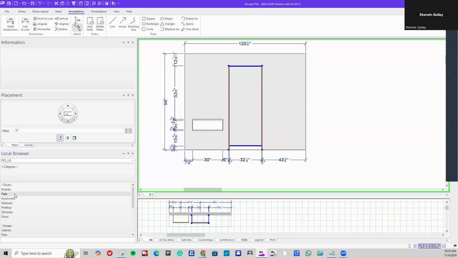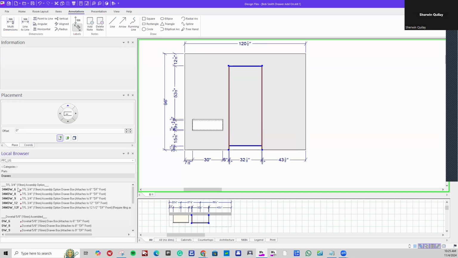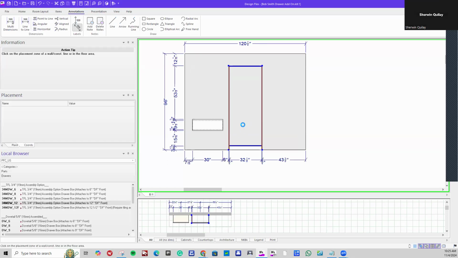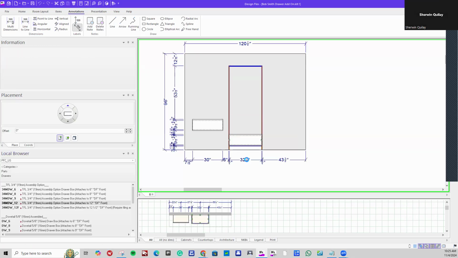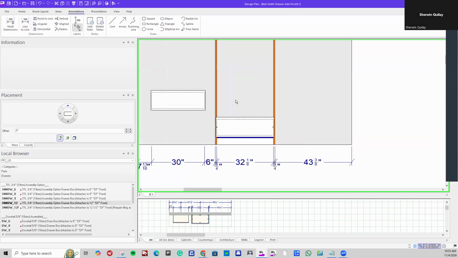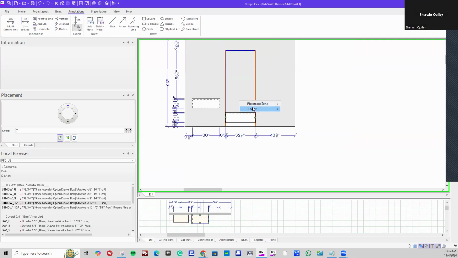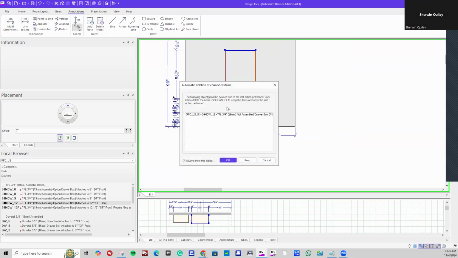We'll go to our categories, parts, drawers, and again, we can grab any drawer box that we'd like. We can drag and drop it in here, drop in our drawer box. And now that the drawer box has been added, we can right click on the module. Module has been selected. I can see the 4 navy blue rectangles or squares, I should say. Go into my delete. We're going to delete the module, but we're going to keep this specific item.